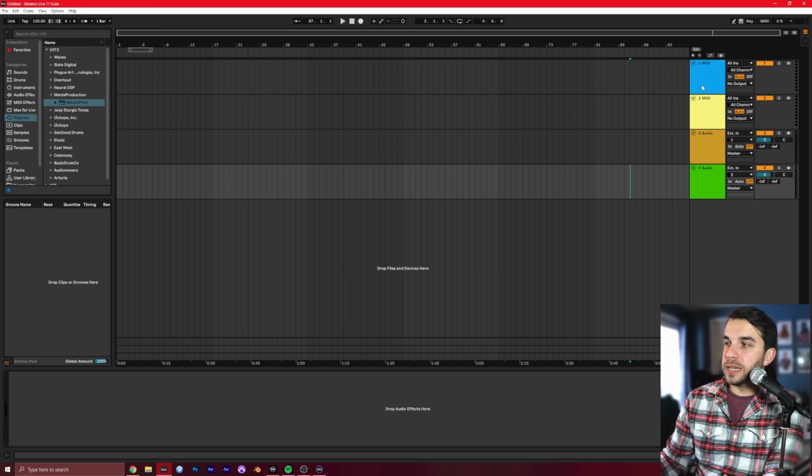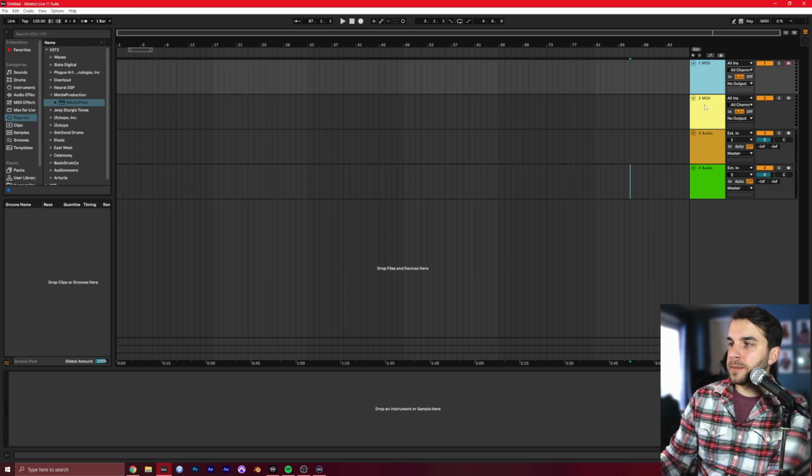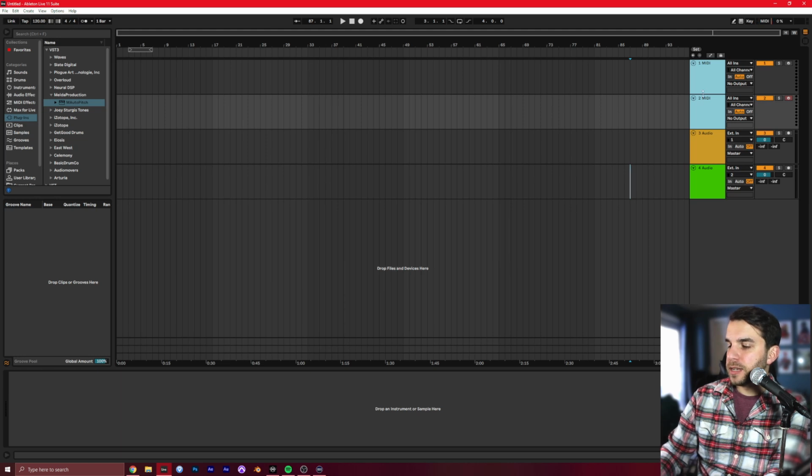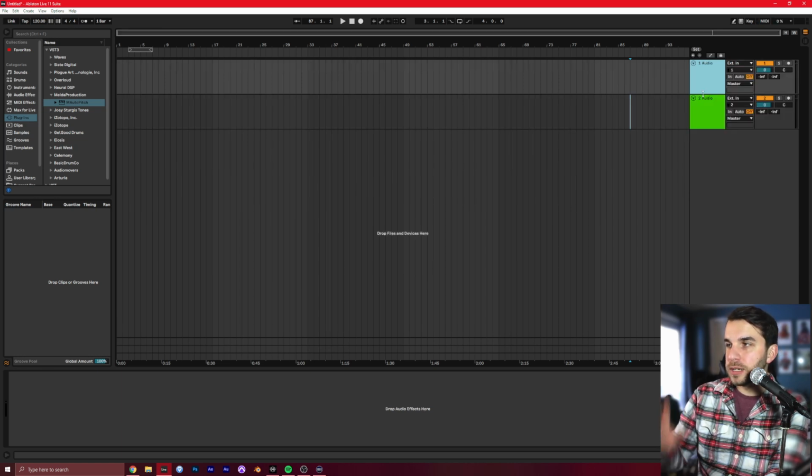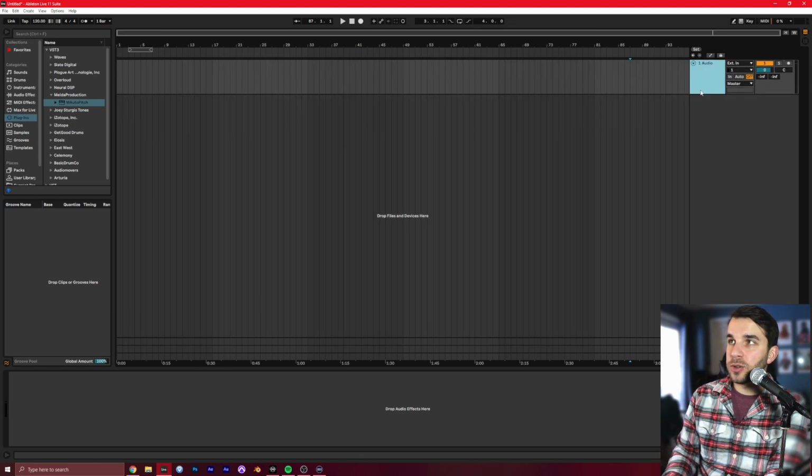We're not going to need these MIDI channels. Let's get rid of them. We can click right on them. You can hold Shift to select a couple of them, and then just hit Delete on your keyboard. They should go away. In fact, we're only going to need one of these audio channels, so you can get rid of the other one as well. We should just have one audio channel left.